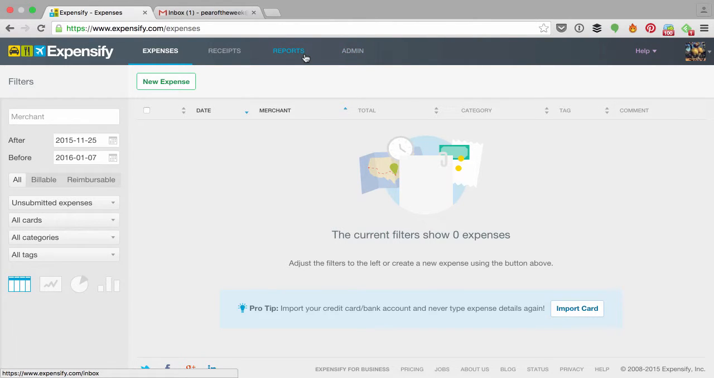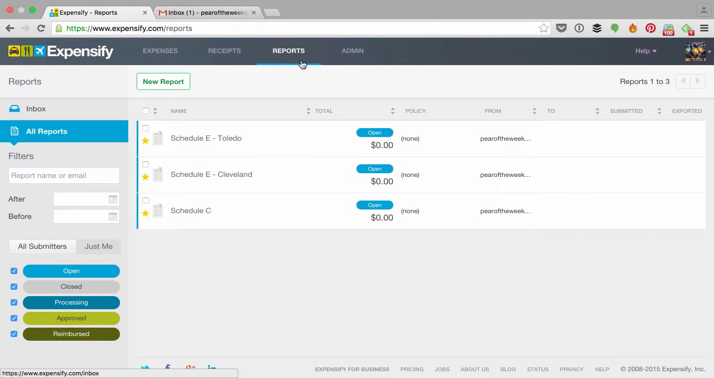So we're going to start with the reports feature, and reports I use for determining what the expense was for. I have 3 sample reports here. Schedule E is a tax designation for investment-related expenses, and Schedule C is a tax designation for sole proprietor contracting type work. So in this case, this person would have a property or properties in Toledo and a real estate business in Cleveland, and then also do some Schedule C work like contracting on the side. That's kind of the paradigm I've set up.